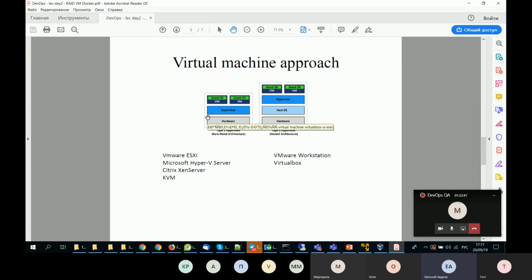These hypervisors have more performance because we do not have a host OS layer. We don't spend performance resources on a host operating system. And let me show you some examples.